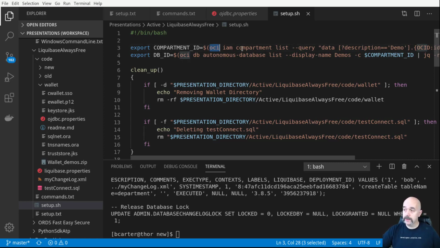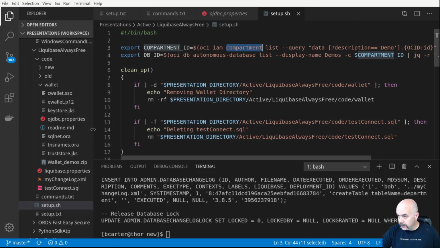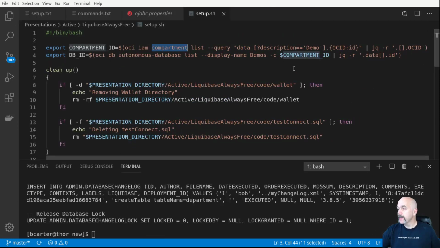So I like to use a compartment for all of my stuff in the cloud. So I have a demo compartment that you can see. I'm going to minimize this. There we go. I've created a compartment called demo. And in here, I keep all of my demo objects, my demo database, my demo compute instance. They all go in the same compartment.